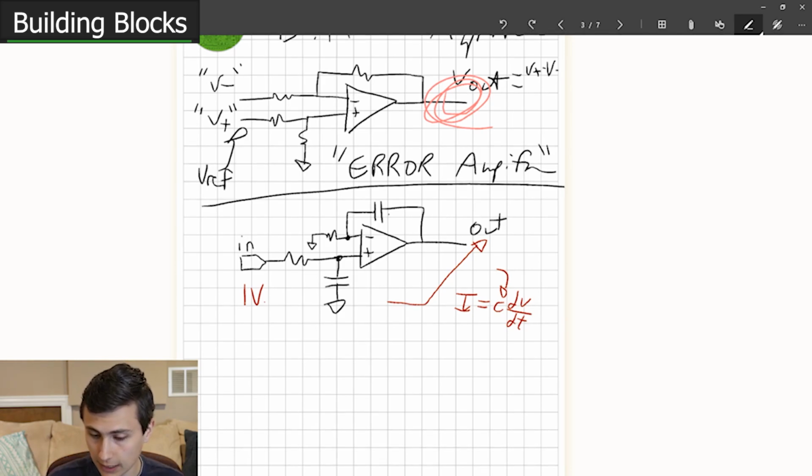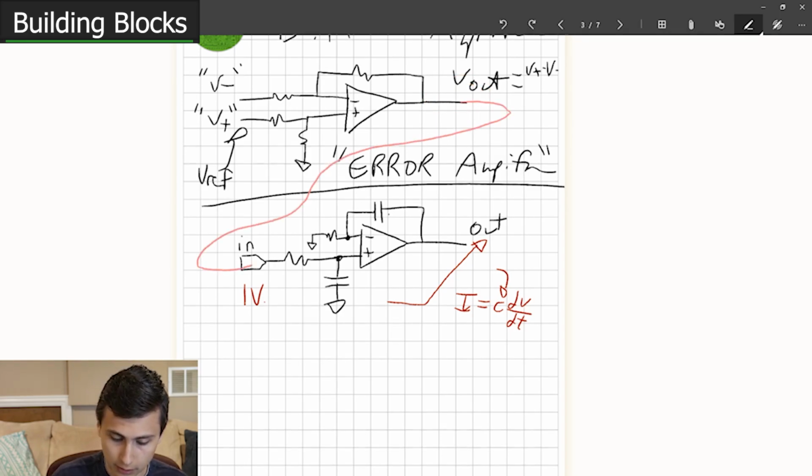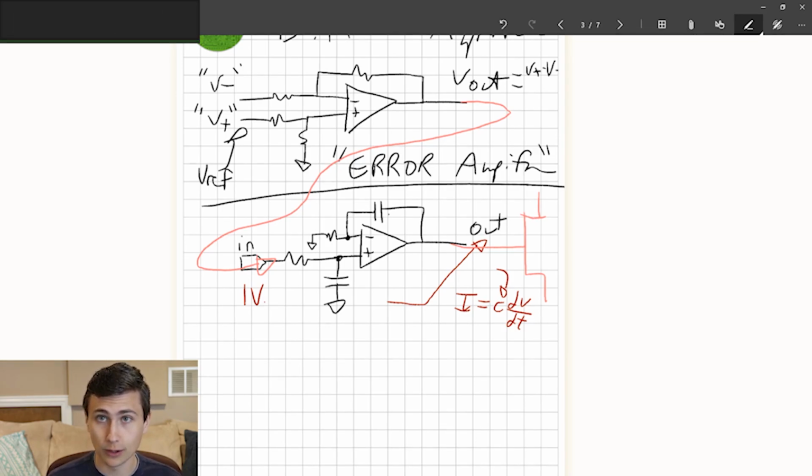So what we do is we take the output of our error amplifier, we feed it into the input of our integrator, we use the integrator to drive the MOSFET, and boom! We should have a current source that works incredibly well. At least that's the theory. Let's switch over to LTSpice and let's see how this works.